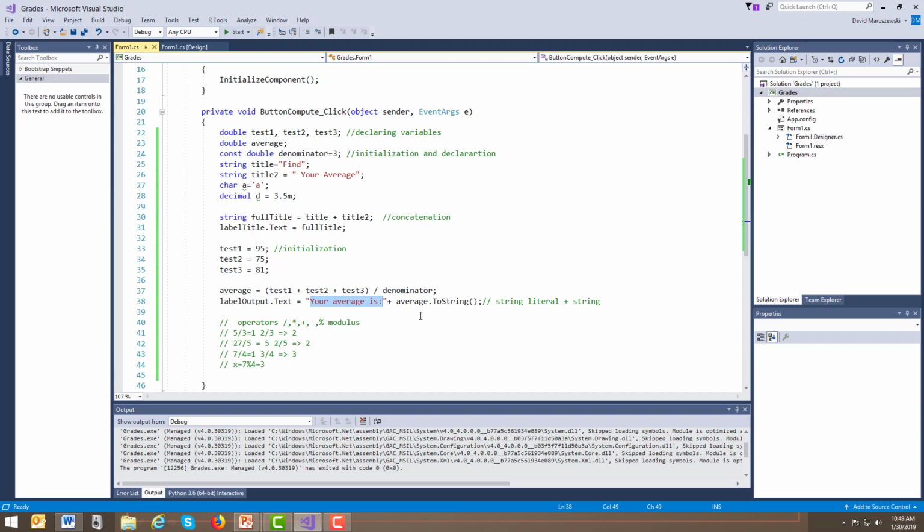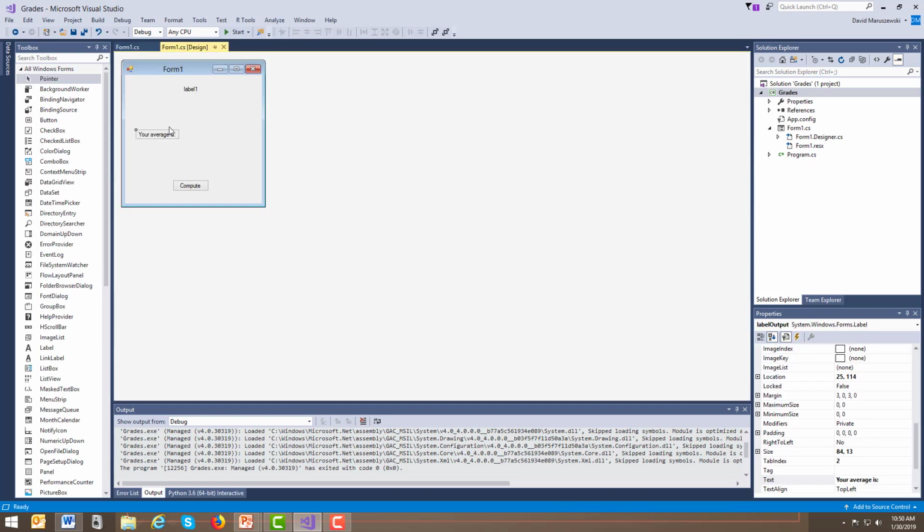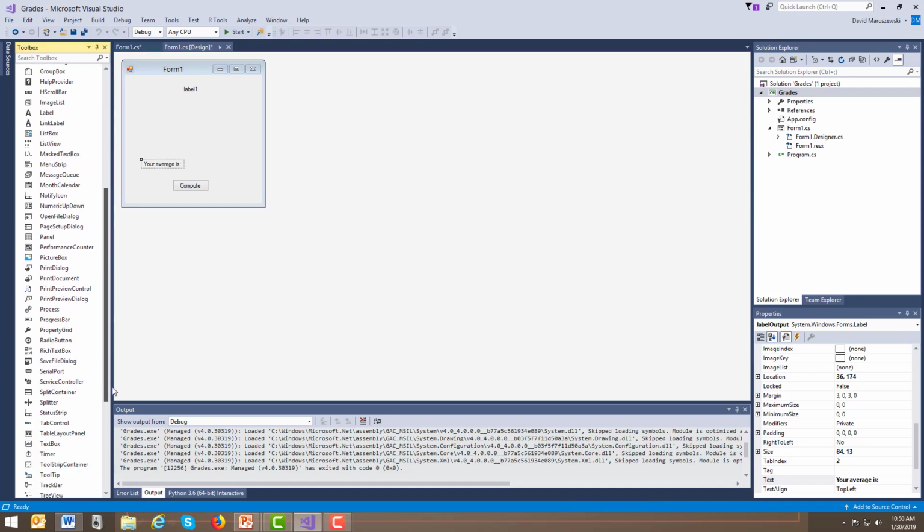Now, that is one type of changing information. But let's go into the more basic types. Let's say we don't want to make the programmer put these test grades in. We want to let the user put these test grades in. What's the best way to do it? Well, we have this wonderful thing called a text box. So let's go ahead and scroll down to it.